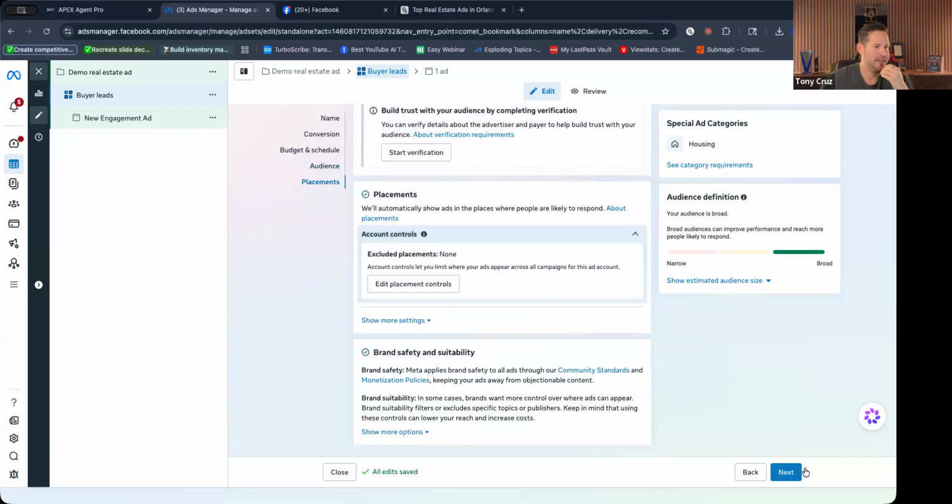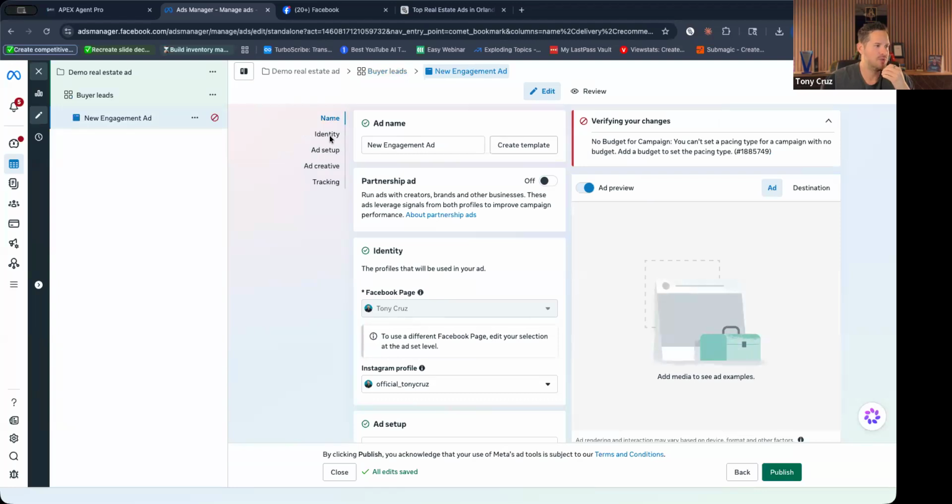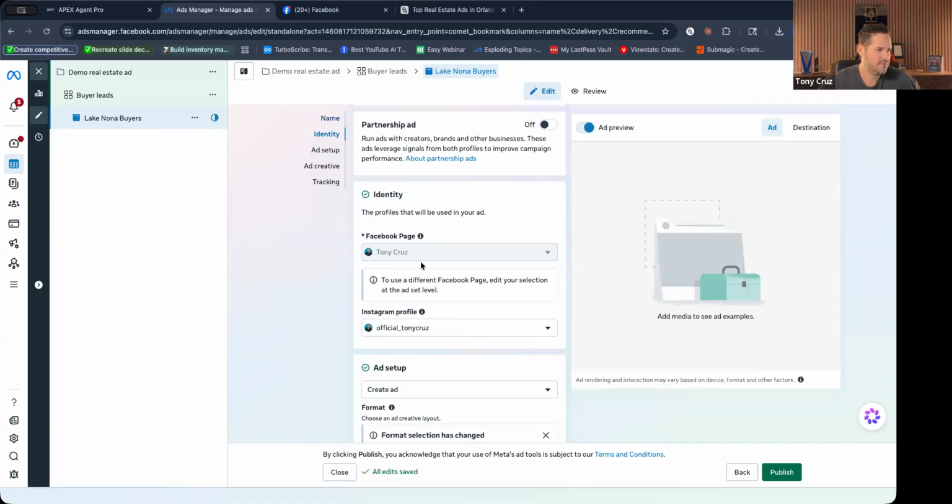Next up is actually building and designing the ad. Now, I'm going to be doing 2 ads today, so don't feel like, okay, I'm lost. I'm going to do it all over again, so just stick with me. So what's the name of my ad? It's going to be Lake Nona buyers. Then the identity: which Facebook platforms do I want to use?